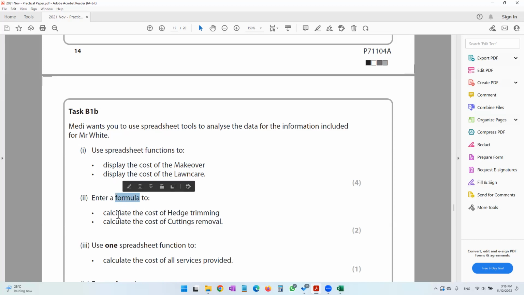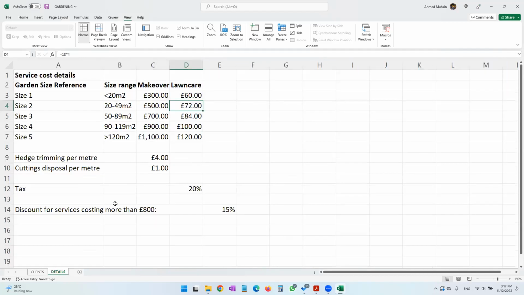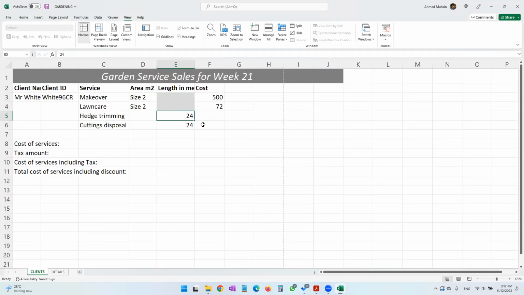So enter a formula to calculate the cost of hedge trimmings. Over here we are supposed to put the cost. For hedge trimming, how many meters are they trimming? They're trimming 24 meters. So how much does it cost to trim 24 meters? In the details worksheet, you can see per meter, it costs 4 pounds. But this particular client has taken 24 meters. So remember, you're going to do a calculation now. All calculations in Excel begin with the equal symbol. So you first put the equal symbol.